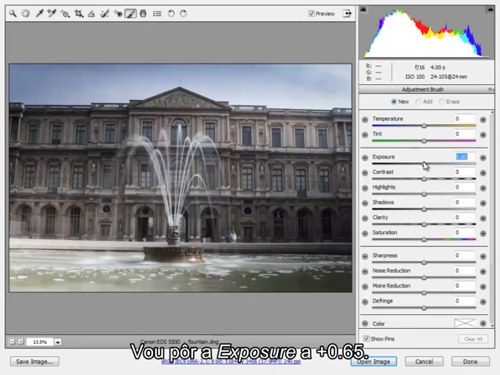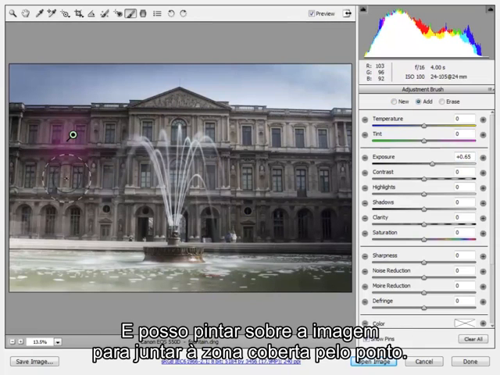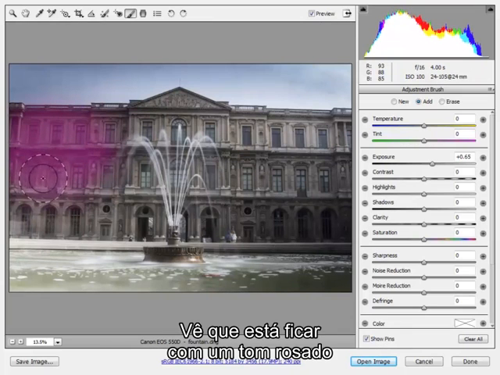Then I'm just going to bring exposure up to about plus 0.65, and if I click anywhere over the image, you'll see how that sets a pin, and then I can paint over the image to add to the area covered by that pin. So you can see I'm just painting around this area here, and you can see this is giving me a pink tone.